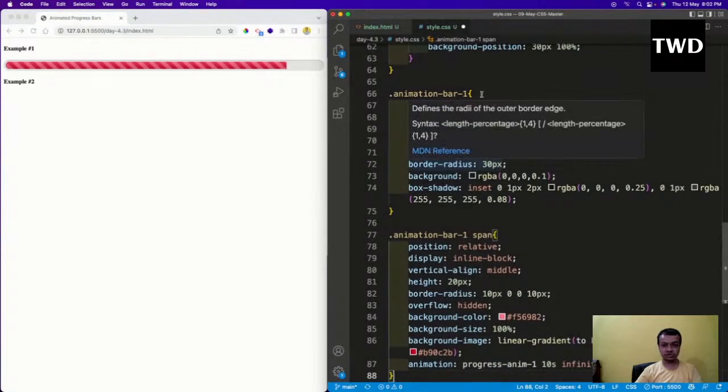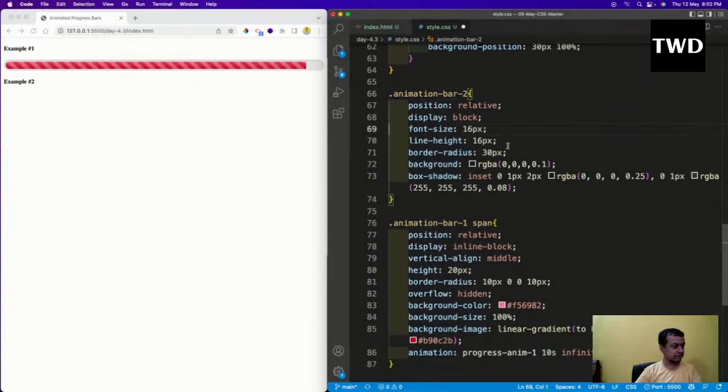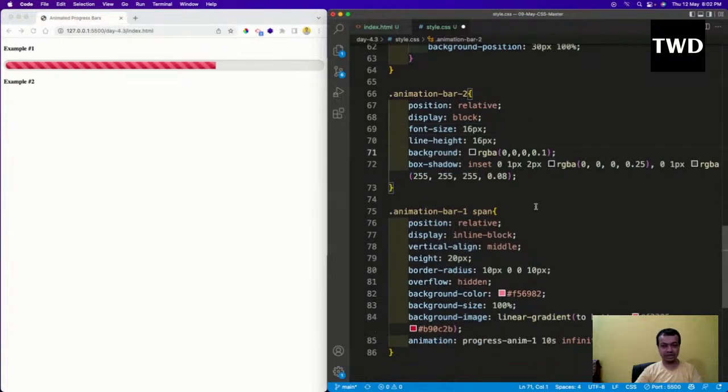Animation bar 2: position relative, display block, font size and line height are okay. Padding I don't need, whatever I don't need I will remove. Border radius I don't need. Background is okay. Inset is also okay.